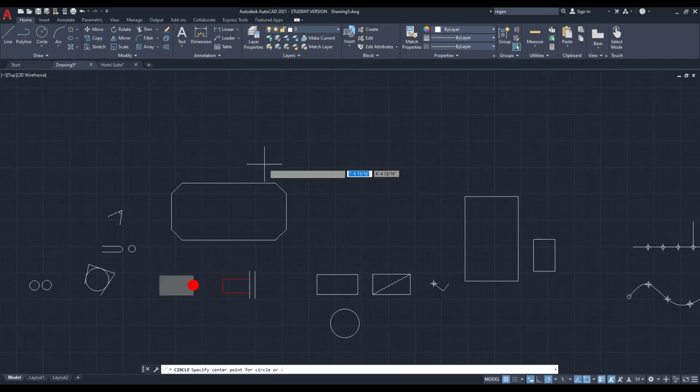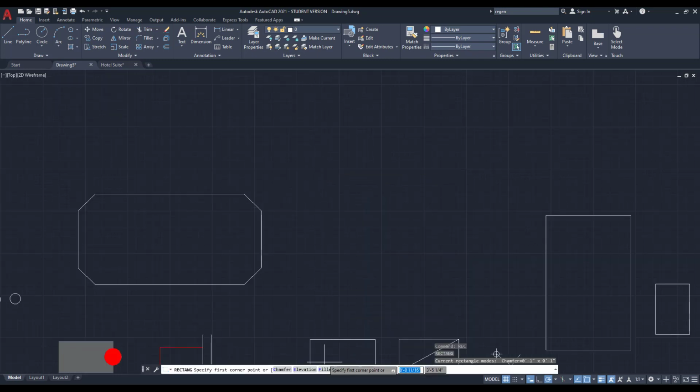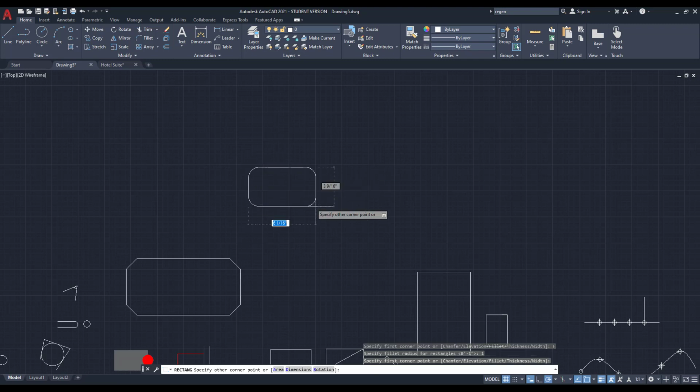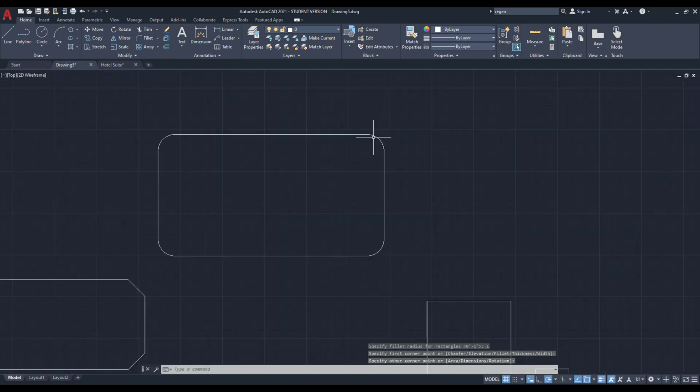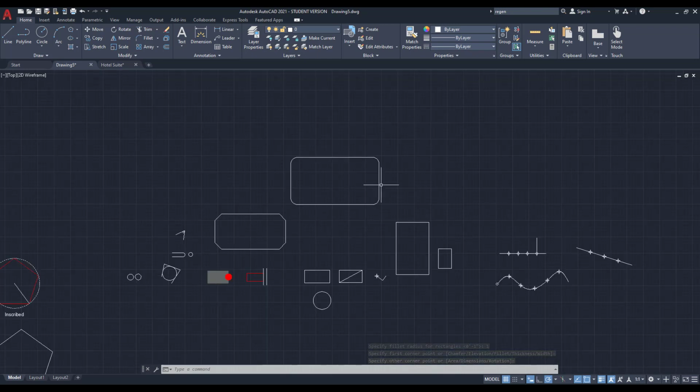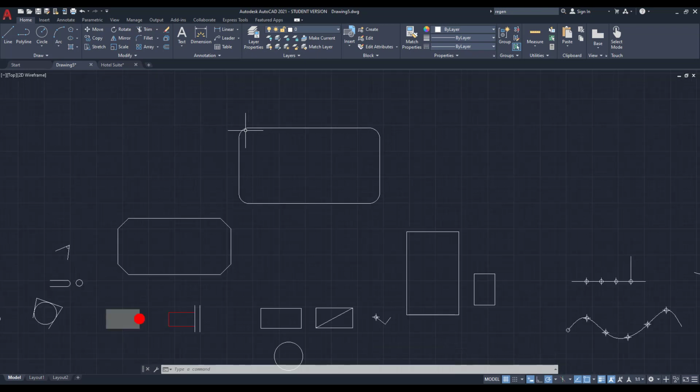Now the second option that we have for rectangle is fillet, right? So I'm going to pick fillet this time. And for fillet we need to specify a radius, right? So let's say 1 inch. And then I need to specify the first point and the last point, the other corner, and that's it. So you see we have round kind of corners in this rectangle.